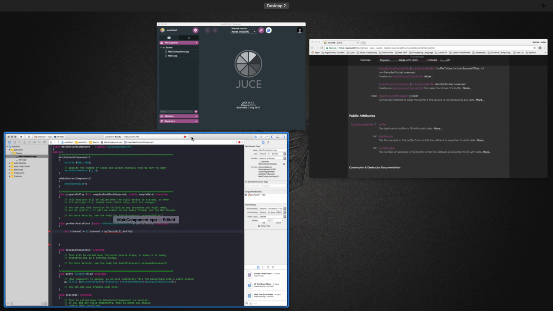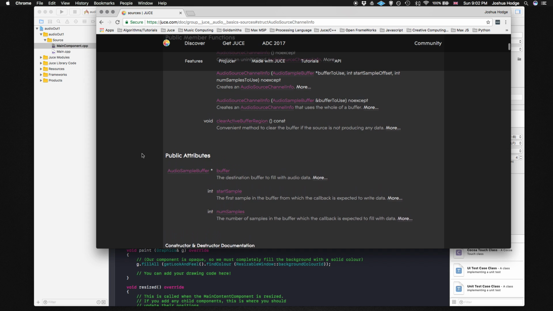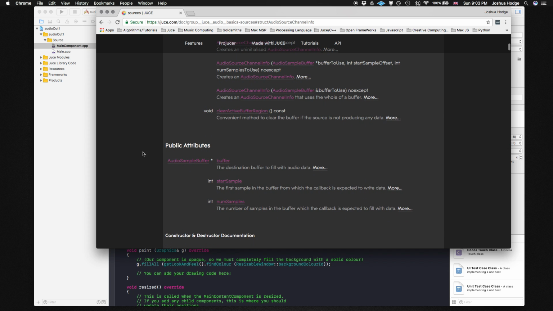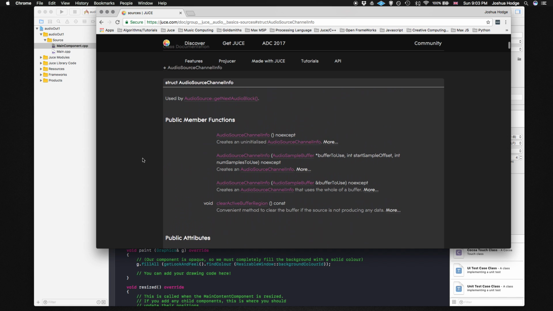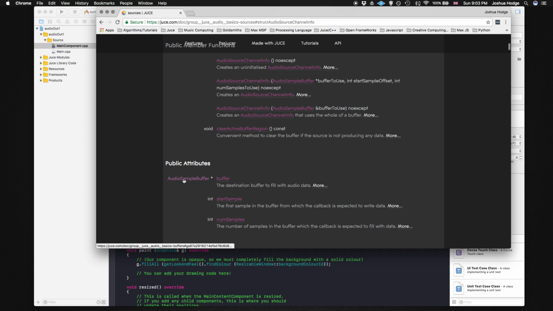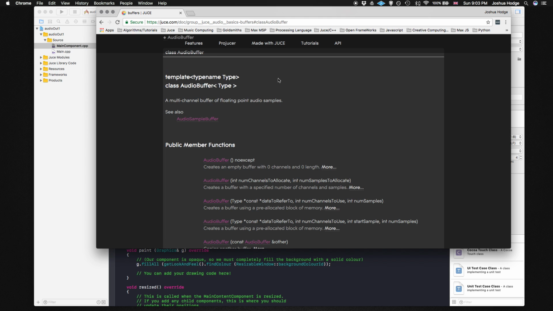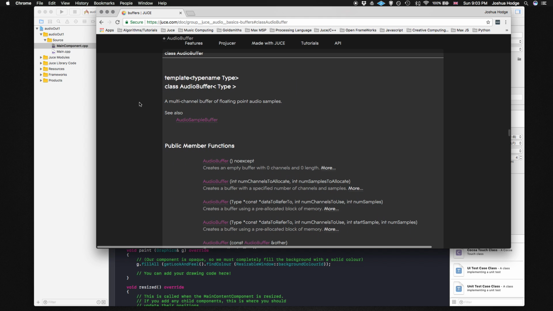Now, we need to get to the channels to iterate through the channels. This took a little bit of work to find out. Where are these things coming from? At the moment we are in audio source channel info. Now you've got this audio sample buffer object, so let's click into this class. This is a little bit confusing because there's a newly created audio buffer class. You click through there, and then you click through here, and now we're in the audio buffer class.